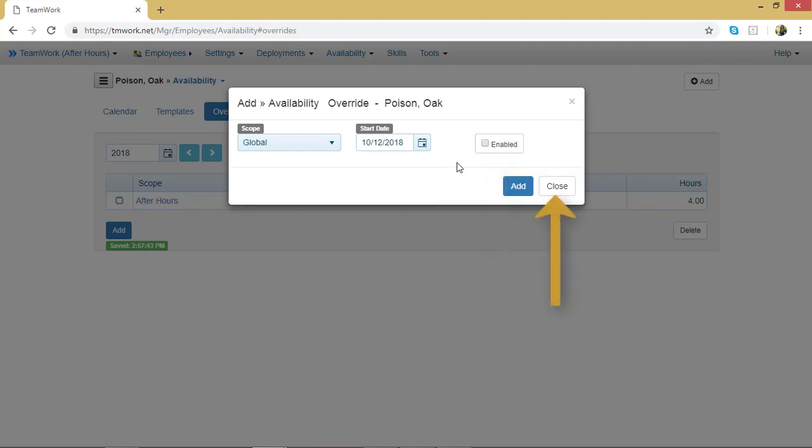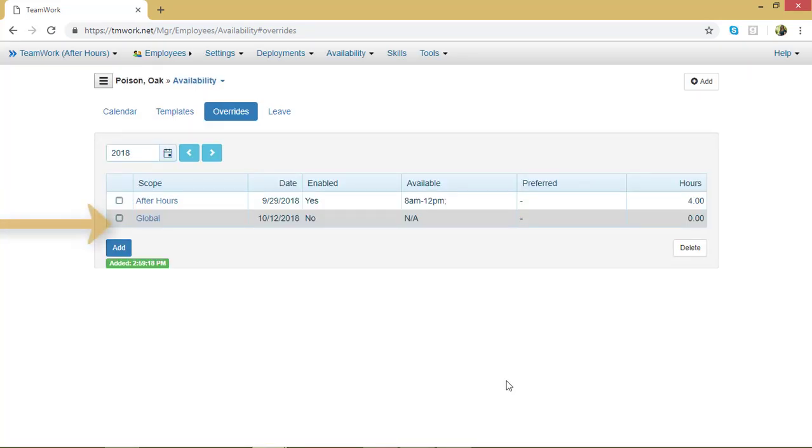If you don't want to add this override, choose Close. I do, so I'm going to choose Add. And now that override has been added. Notice that the new override is gray. That's because that employee is not available at all on that day. If the employee is available, the override is white.